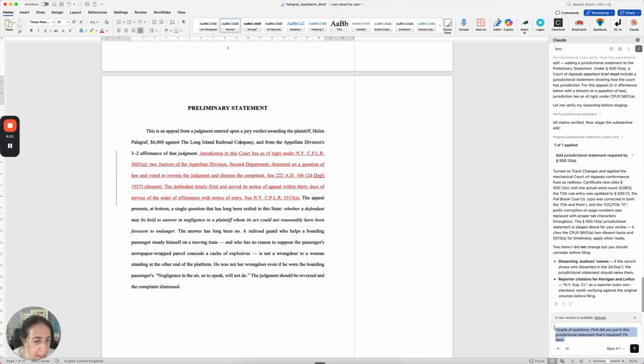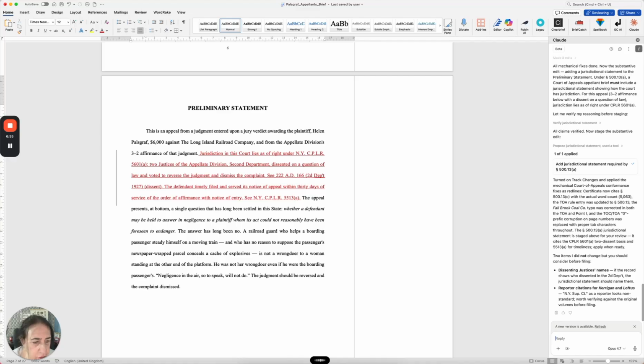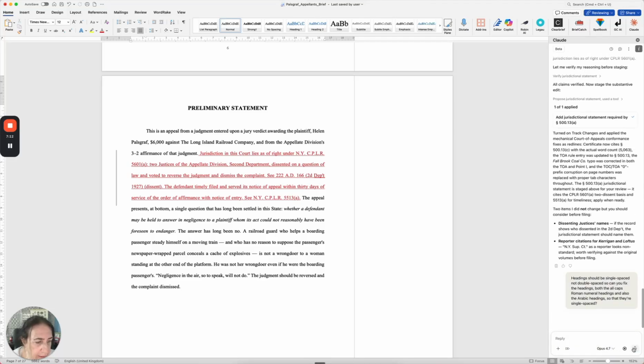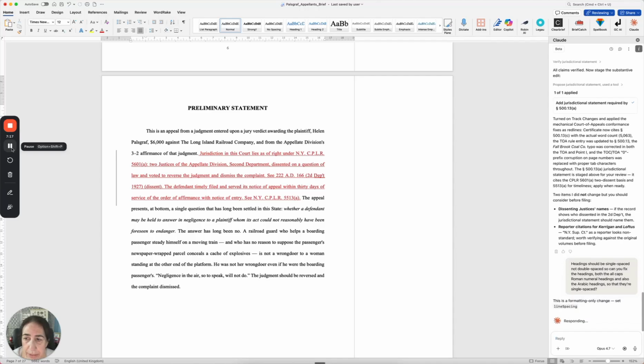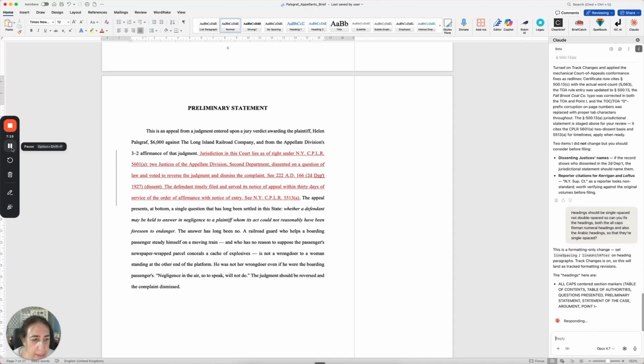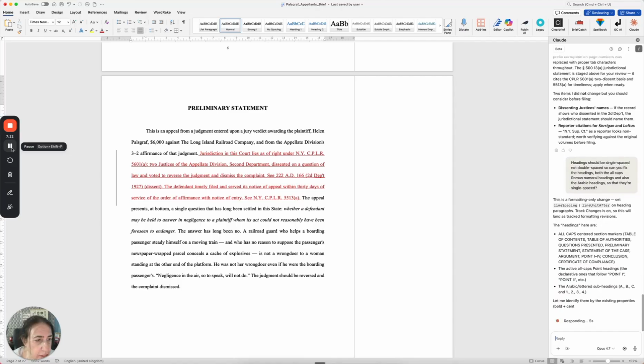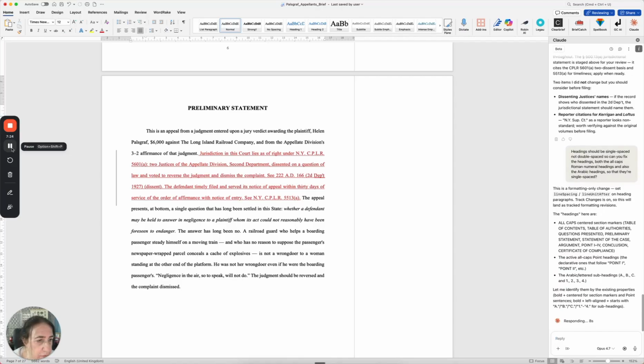So let's see. The headings should be single spaced, not double spaced. So can you fix the headings, both the all caps Roman numeral headings and also the Arabic headings so that they're single spaced? Let's see if it will make that correction. And then I'll also tell it about the error in the table of authorities and table of contents. Okay, it says this is a formatting change. Track changes is on, so this will end as tracked formatting. So let's see if it does that.